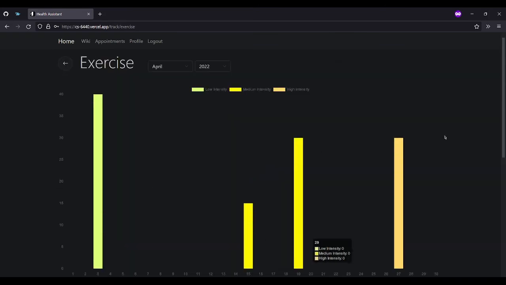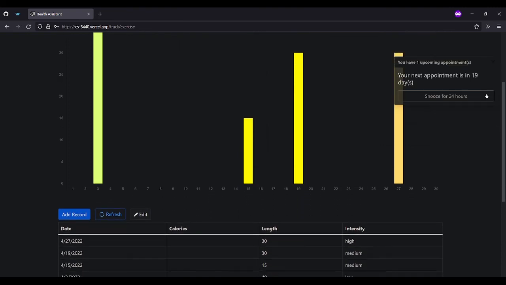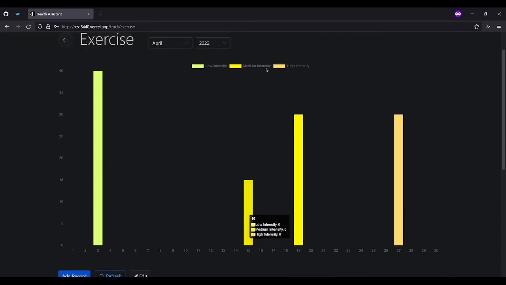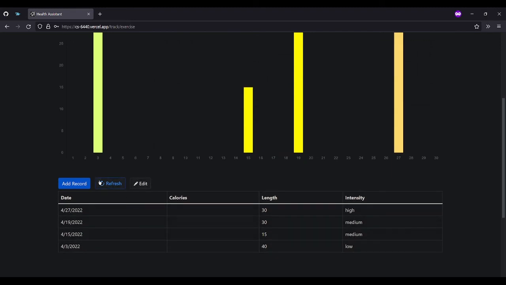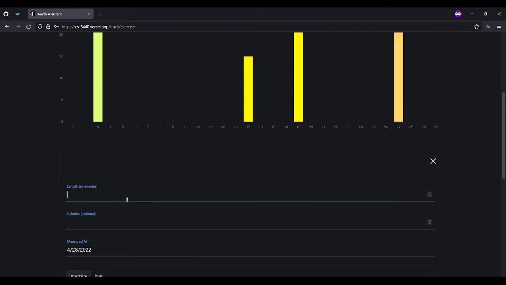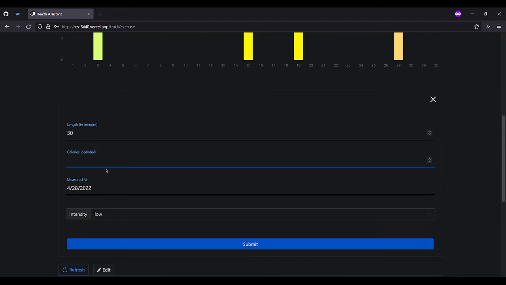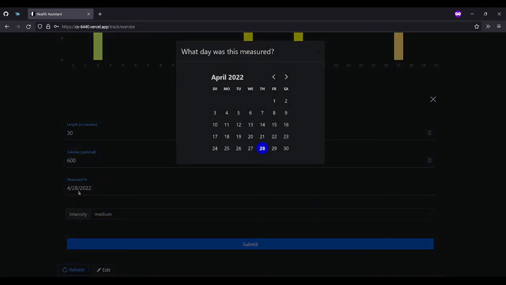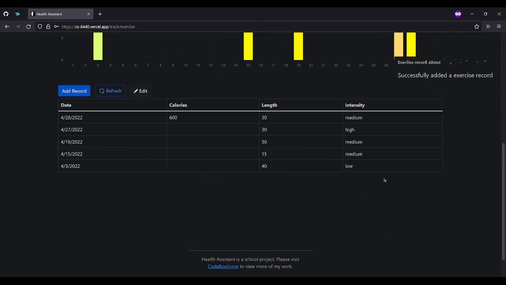Move over to exercise. This is a month view, and it'll have a daily length as well as sort by the intensity of the workout. So you can just add right to these. Have something like worked out 30 minutes, burned 600 calories. It was a medium intensity workout. It already is placing the current date, but you can set this to whichever date you want. I'm going to leave it at current. We're going to submit that.